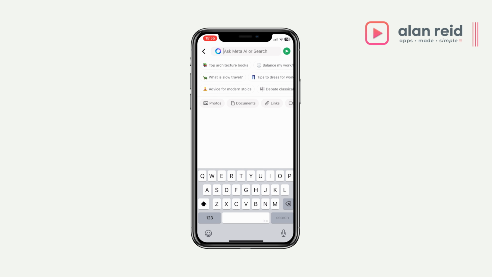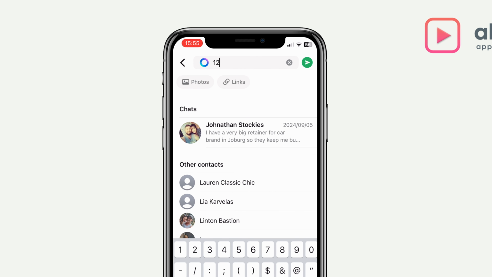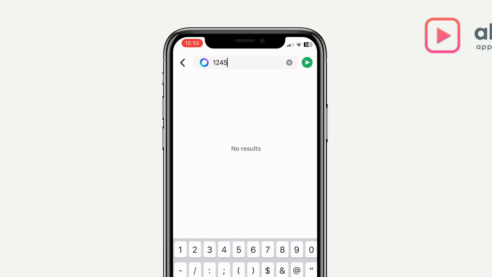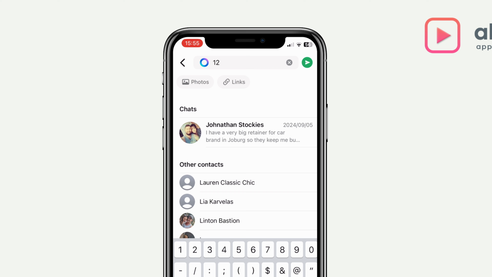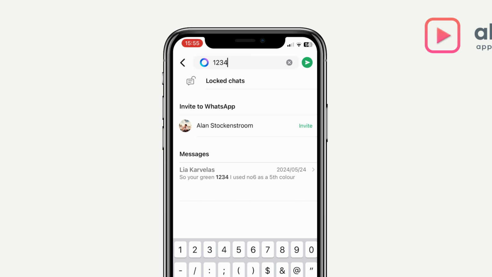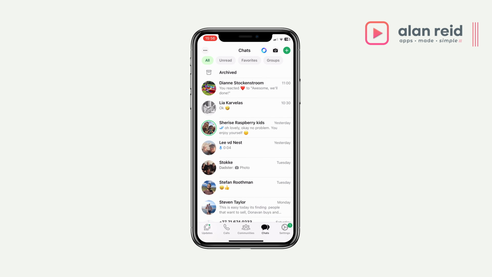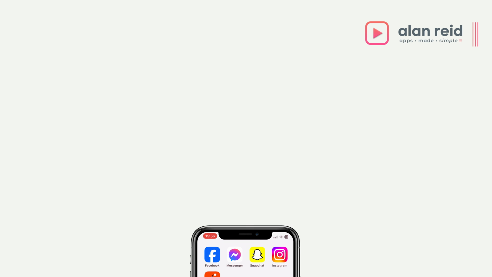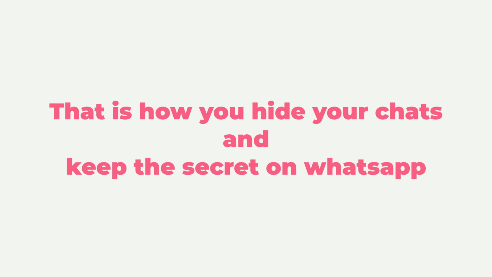Now, just to show you that this only works with the code that you have created, if you type in a random code, in this case, I'm just going to type in 1245, and nothing pops up. We have to use the secret code that we created, which brings up the menu for your locked chats. And that is how you hide your chats and keep them secret on WhatsApp.